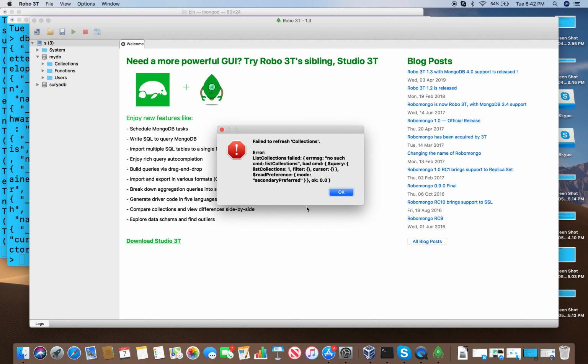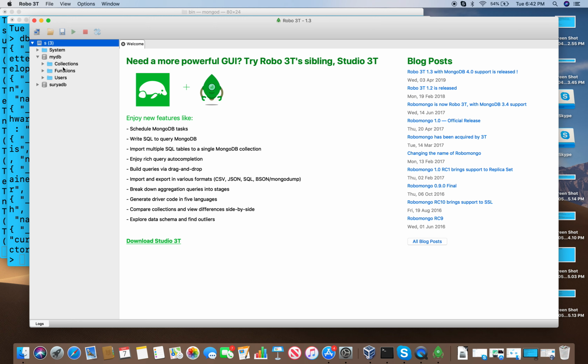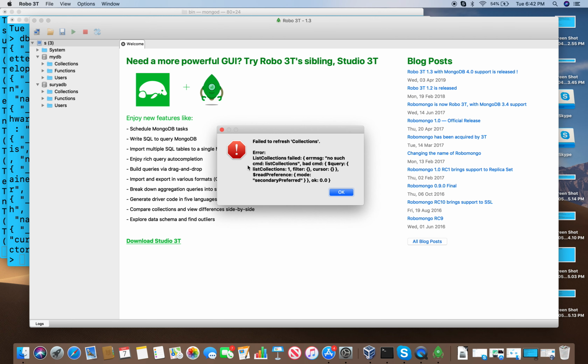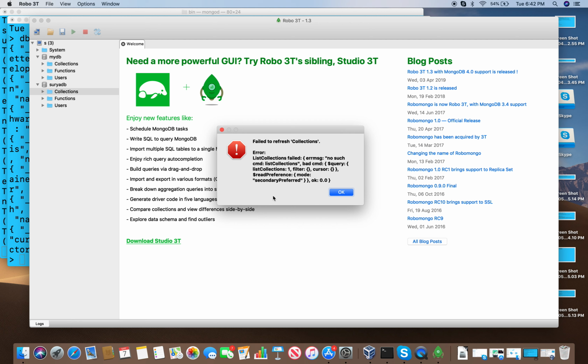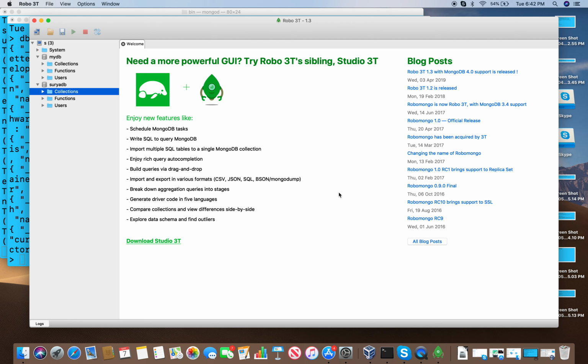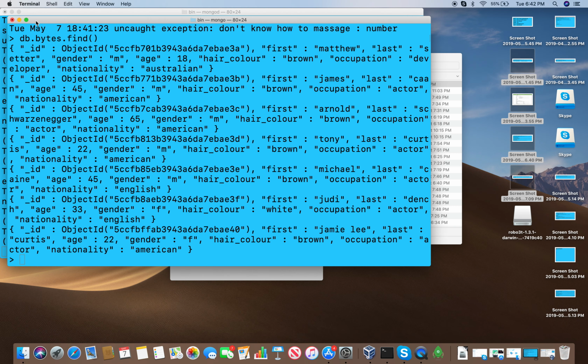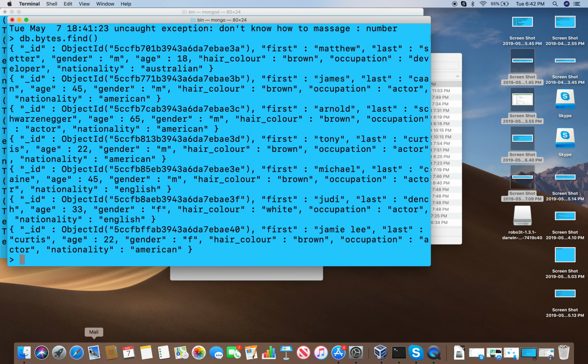Failed to refresh collection. I know. Why is it showing this? Anybody got it? Then there is some problem with this tool. I installed it again, but I saw that Mongo was already there. Yeah, it's already there. Maybe because of our MongoDB version, that is why. Okay, let us do one thing. Go to applications.